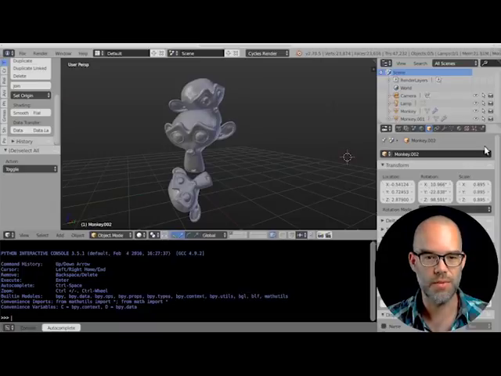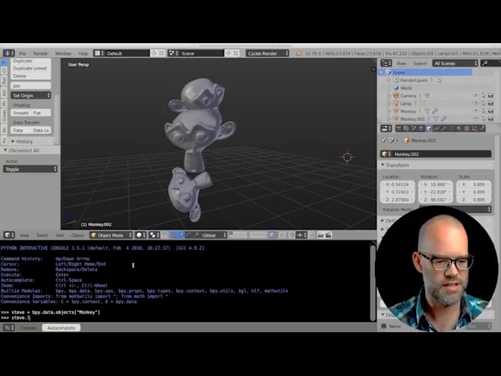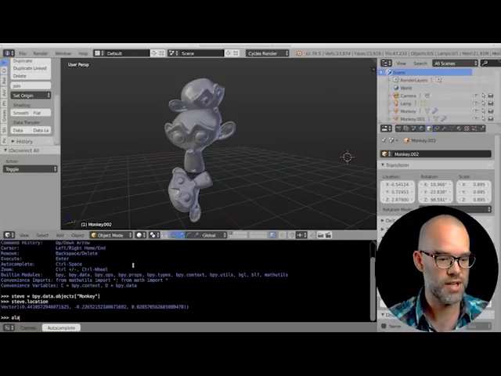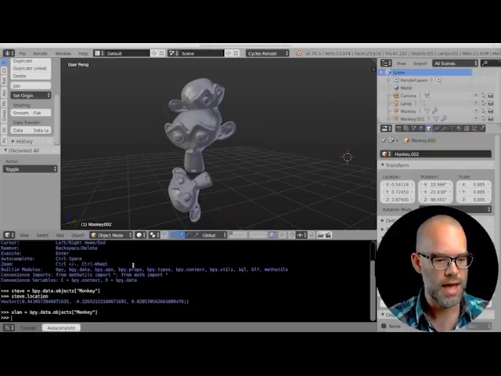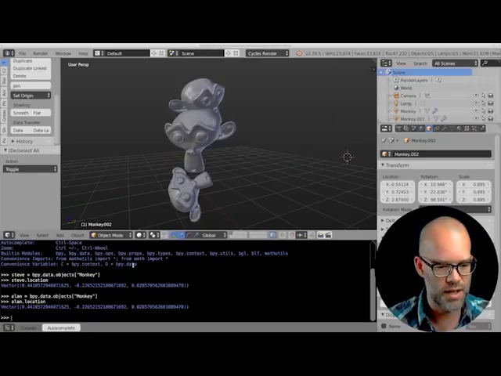So let's go to Blender. Here we have Steve equals bpy.data.objects monkey, and Steve has a location. But we can also say Alan equals bpy.data.objects monkey. And Alan also has a location because it's the same object. It's still the same thing in memory, it's the same monkey.